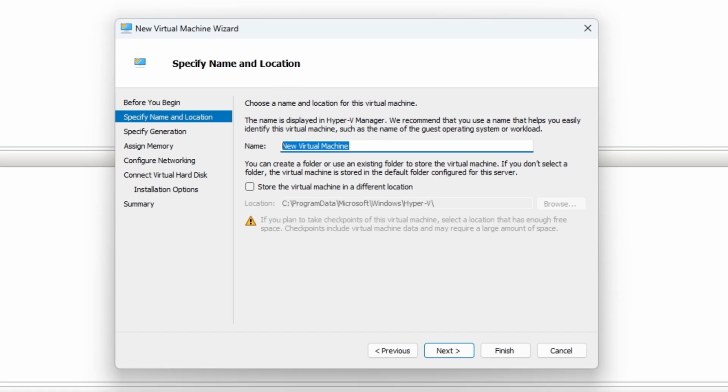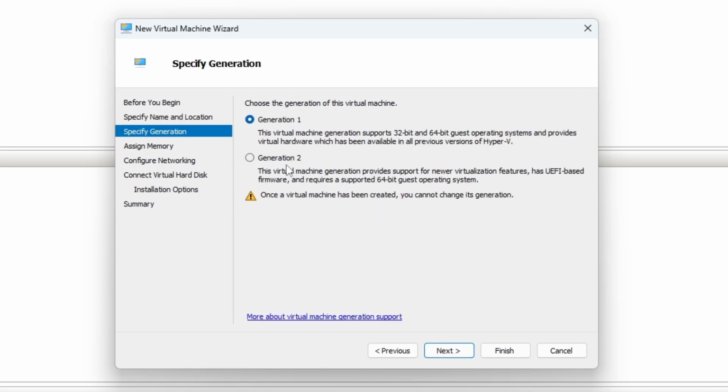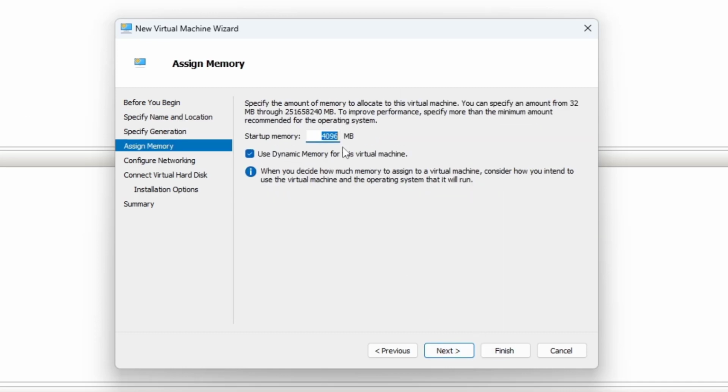So we're going to call it UK-CL, the client 11, denoting Windows 11. We're going to pick Generation 2. We're going to allocate 4 gigs of RAM. You may hear around that you can allocate less RAM. However, for the purpose of the lab, we generally recommend 4 gigs.